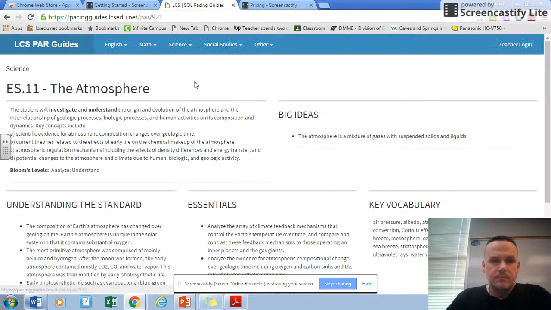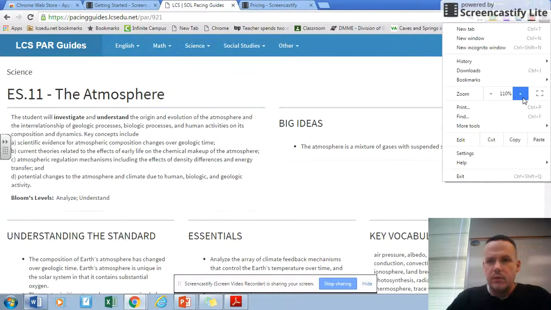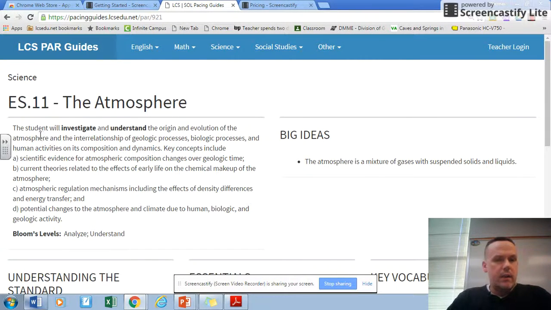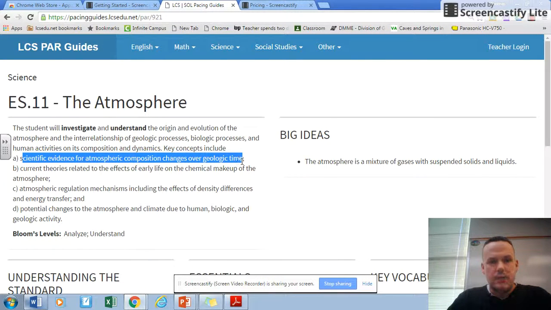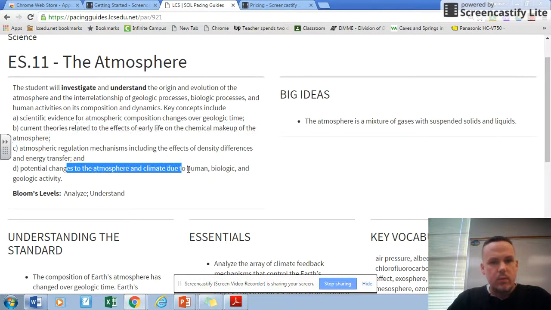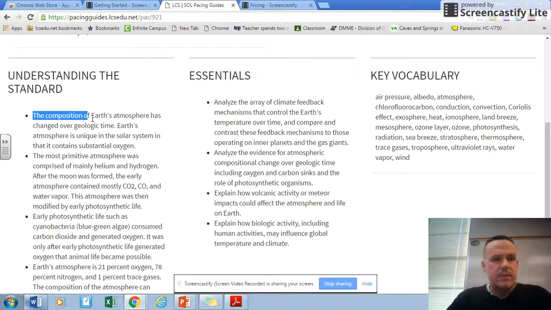All right, the atmosphere. I'm not going to show you anything with PowerPoints. I'm just going to go over what the SOL says here and touch on the big topics, just to remind you. Basically, if you look right here, scientific evidence for atmospheric composition changes over geological time. The chemical makeup, how it's changed over geological time, and how humans and other animals can impact that, and the mechanisms of density differences and energy transfer. Okay, the composition of the Earth's atmosphere has changed over geological time.